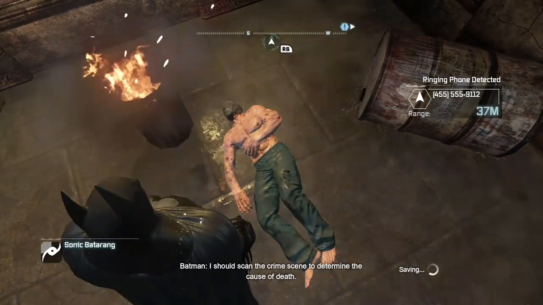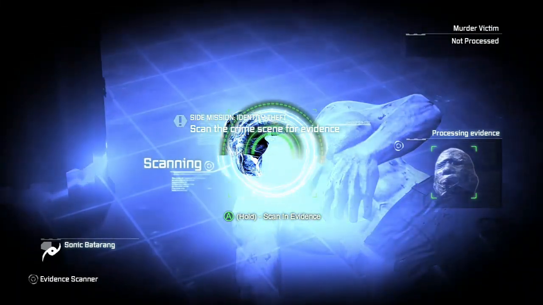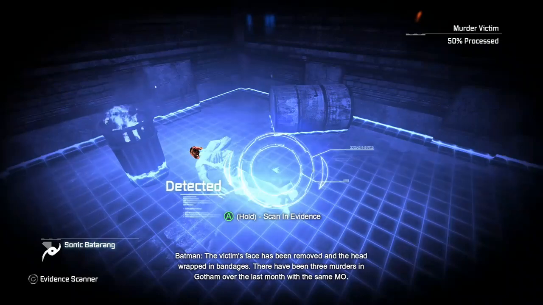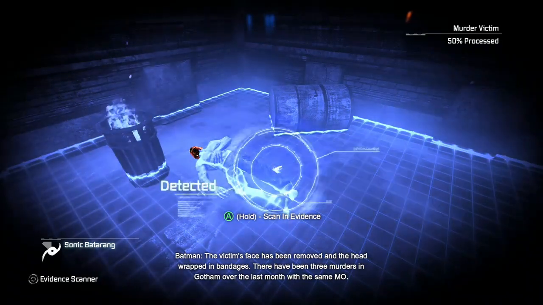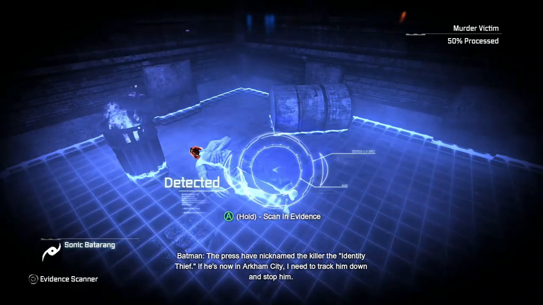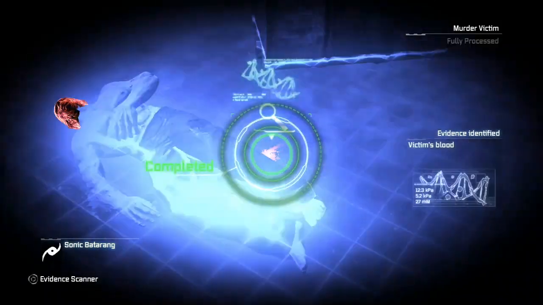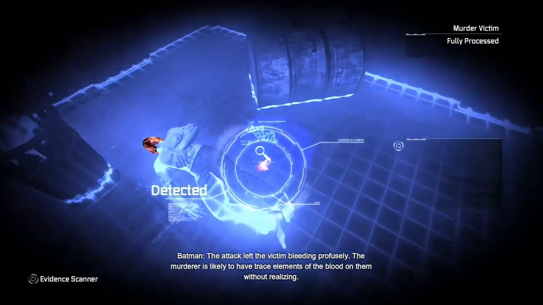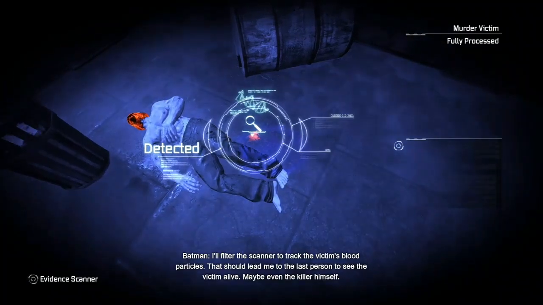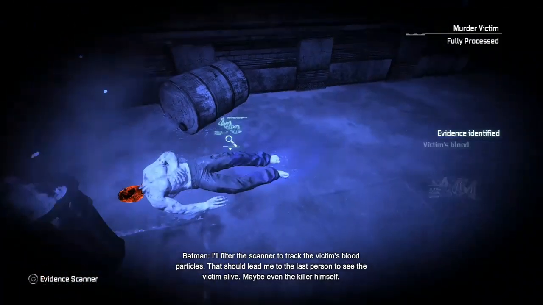I should scan the crime scene to determine the cause of death. The victim's face has been removed and the head wrapped in bandages. There have been 3 murders in Gotham over the last month with the same MO. The press have nicknamed the killer the Identity Thief. If he's now in Arkham City, I need to track him down and stop him. The attack left the victim bleeding profusely. The murderer is likely to have trace elements of the blood on them without realizing. I'll filter the scanner to track the victim's blood particles. That should lead me to the last person to see the victim alive, maybe even the killer himself.